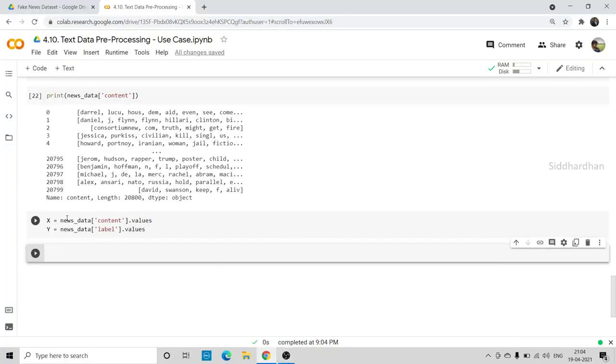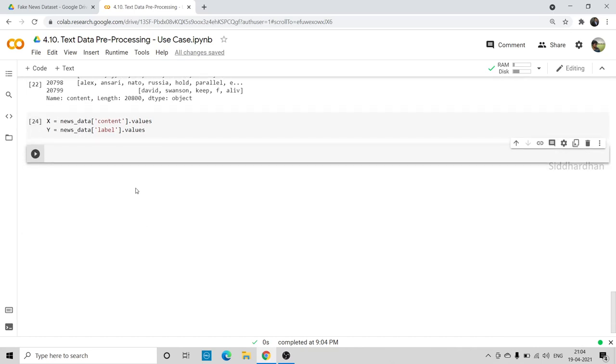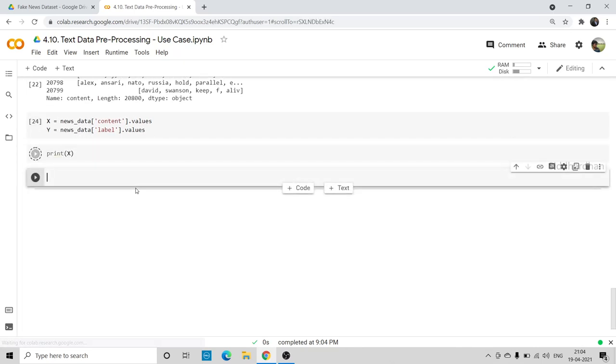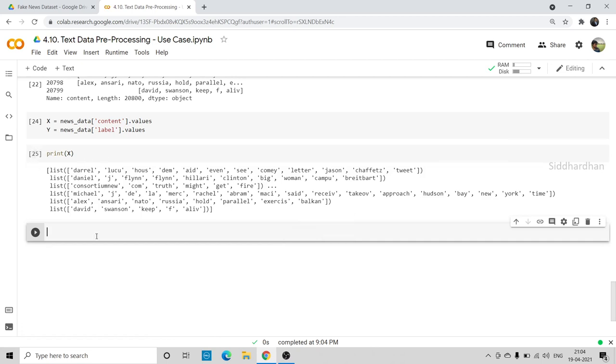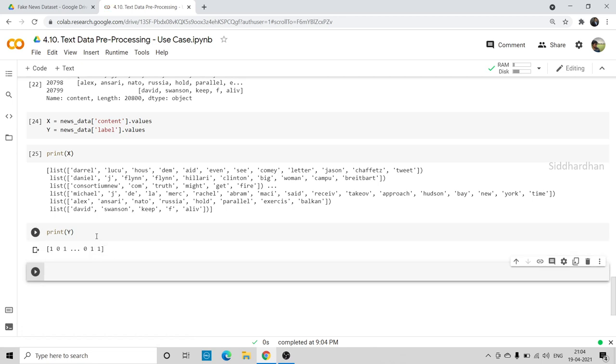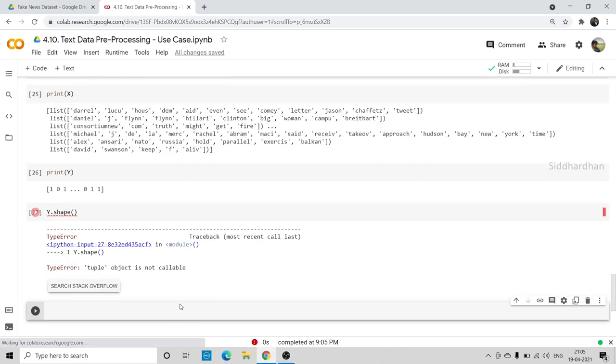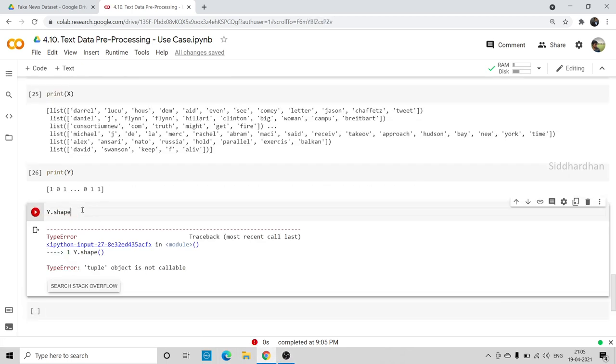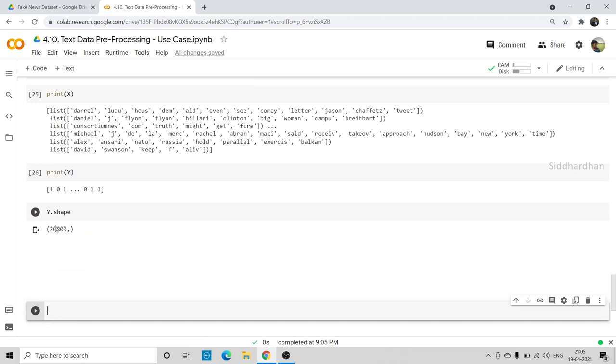So these are the two things which we need here. X is the feature and y is the corresponding label. So you can print this x and y separately to see what they are. So this is x, and let's print y as well. Okay, so y is nothing but either 1 or 0. Now let's print the shape of y. So y dot shape. Okay, we should mention the parenthesis, y dot shape, 20,800.